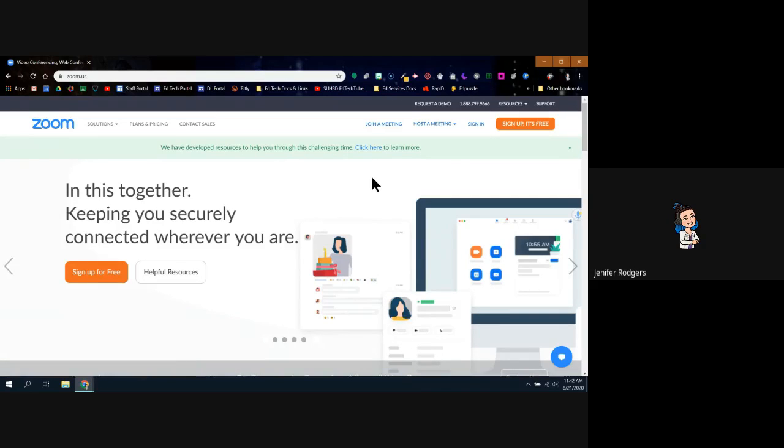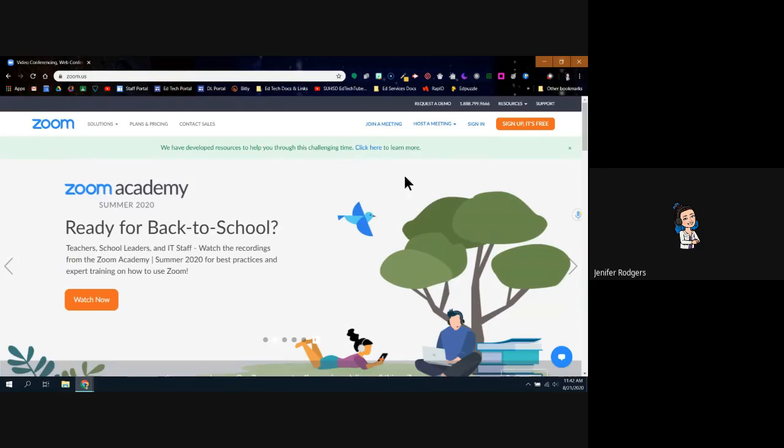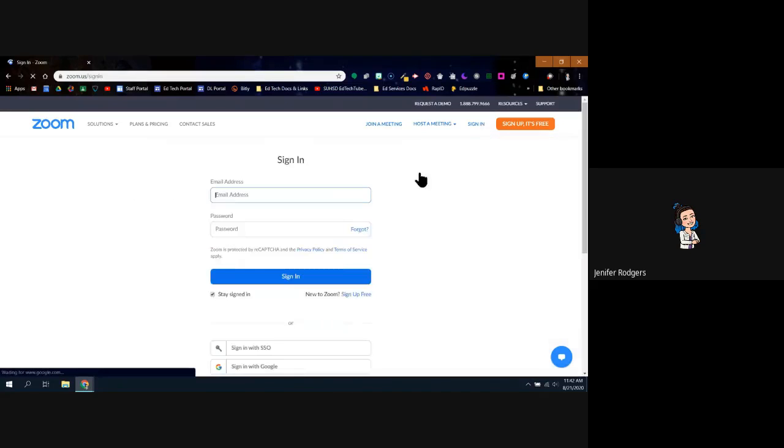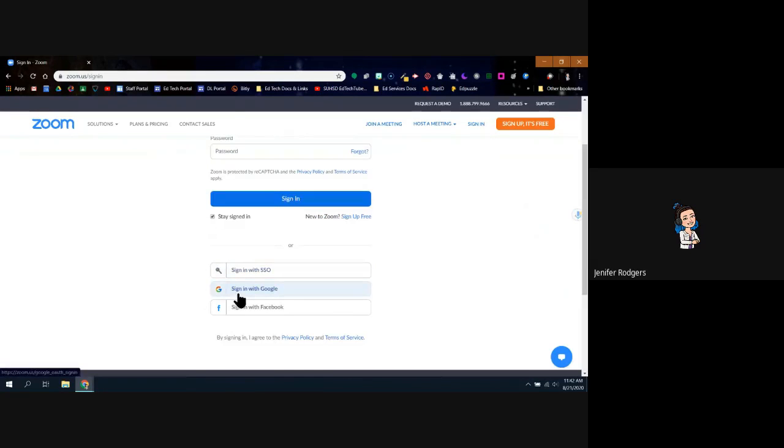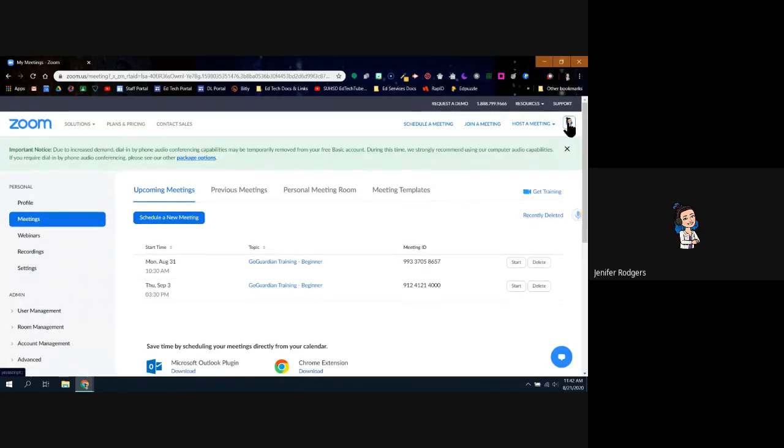Hello again. The next thing we're going to go over is how to create a Zoom room link that you're going to be able to use as a substitute all year long. So first you're going to come to zoom.us, and click sign in. You're going to sign in with Google, and this will sign you in with your school account.